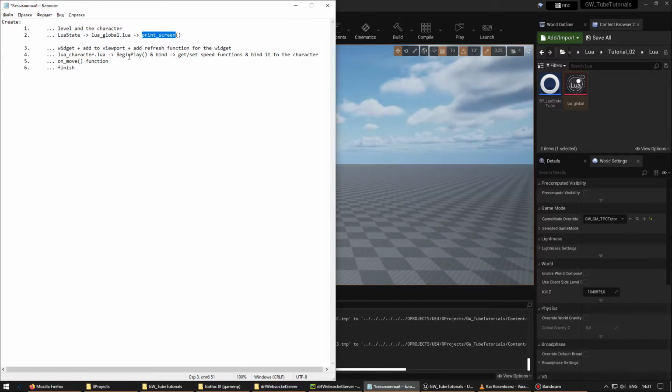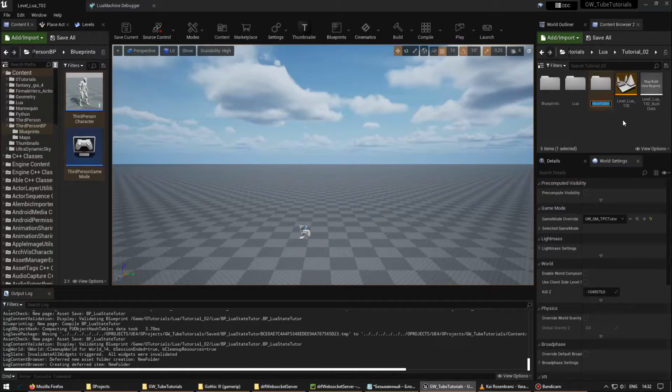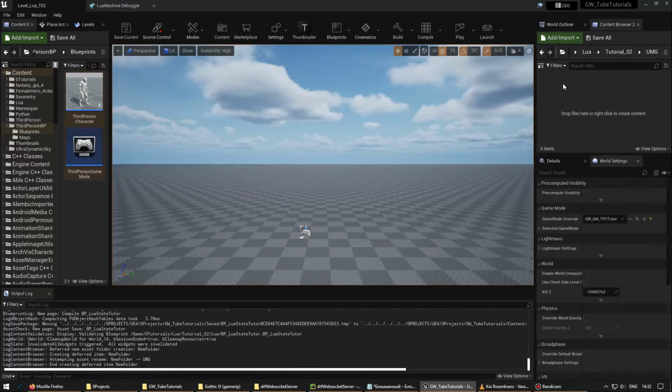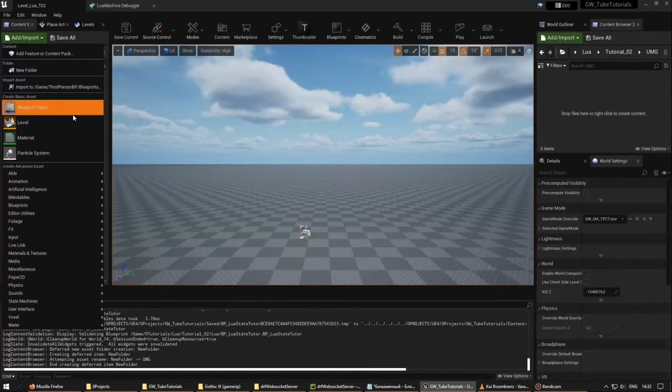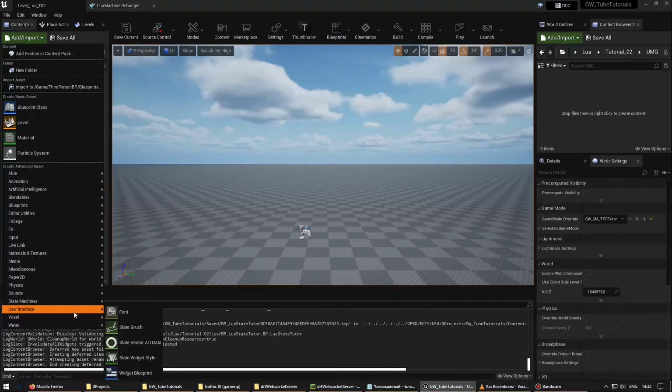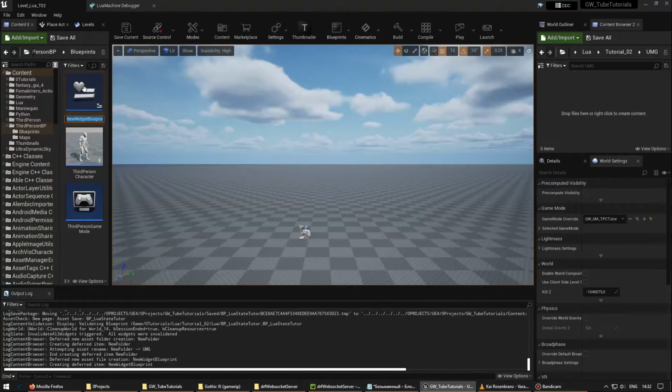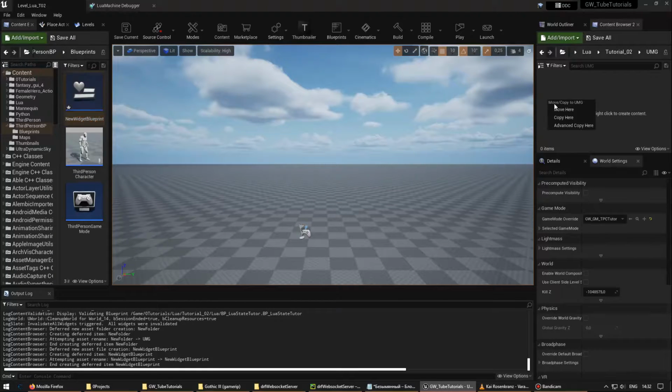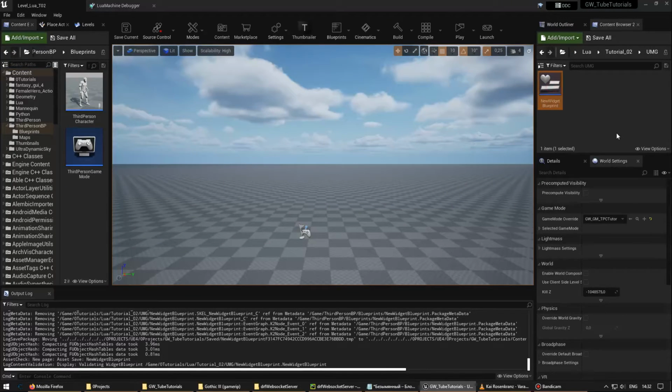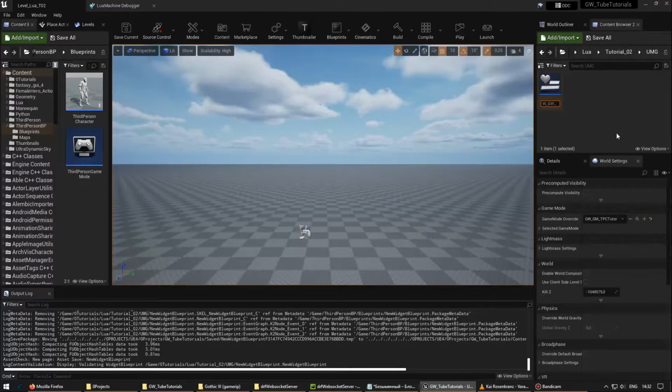We are done with Lua state. Now let's get to the widgets. Let's just create a widget to show our stamina in the upper left corner.